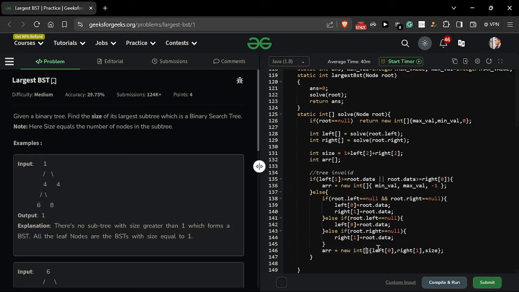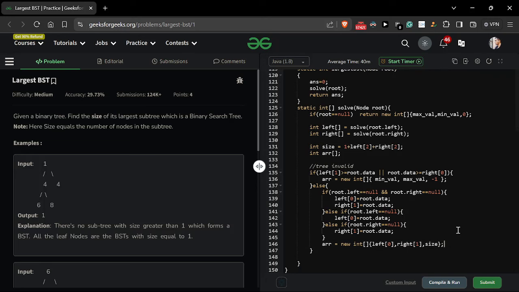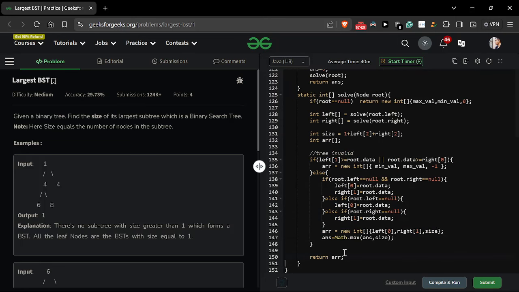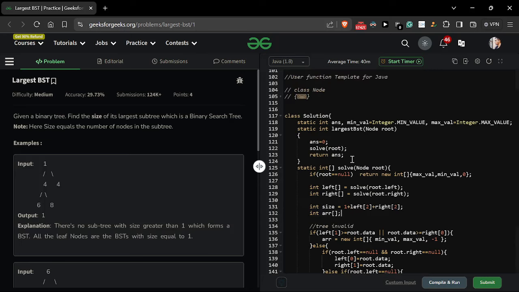So if this is valid, then in this case we also have to update our answer value. So if the tree is valid, then update our answer value. So answer we have updated. So then return our ARR, which we have built for the current node. So that's it.